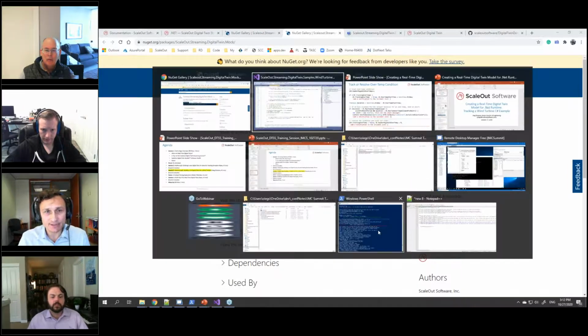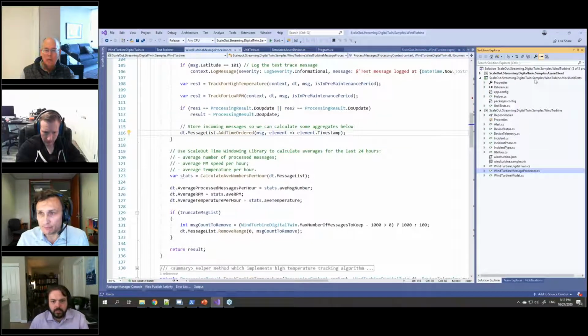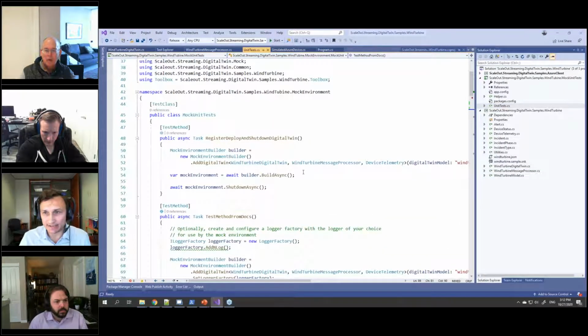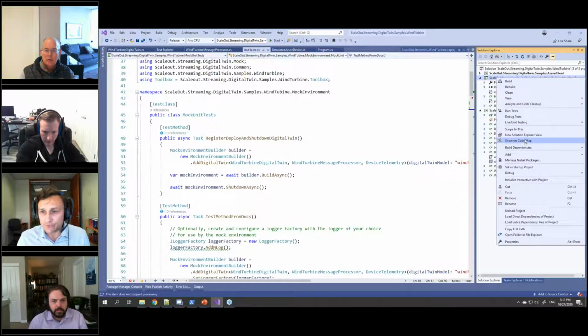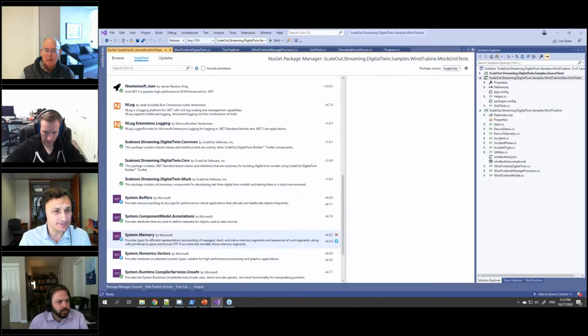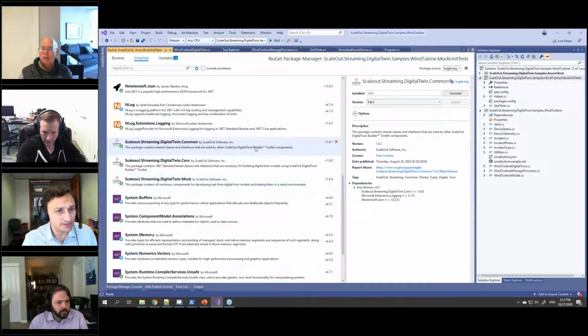So let's do that together. I have a separate mock unit test project, and I created a few unit test methods using that NuGet package library. Let me show you what library it references. So the ScaleOut streaming.core and .mock. It also references one more NuGet package, digitaltwin.common, which has additional components which are used by that unit test.